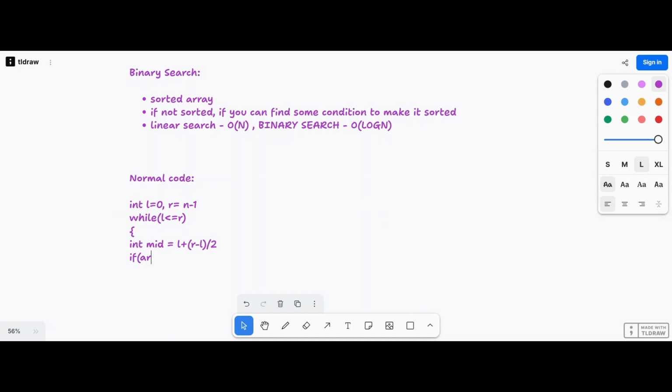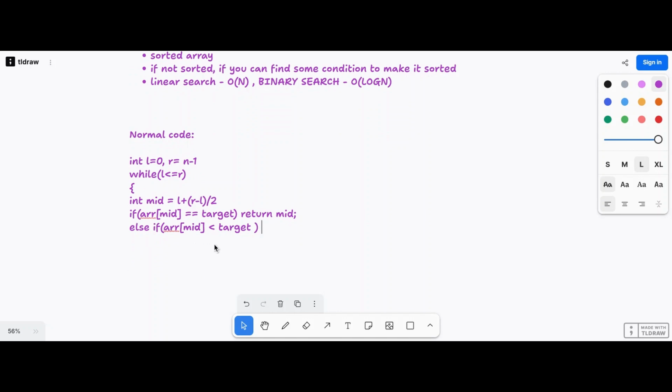If array of mid is equal to target, it means you have found what you want to find, so you return. Else if array of mid is lesser than target, your target is bigger, so of course you need to go on the right side because the array is sorted. So for the right side you change your L to mid plus 1. Otherwise you change your R to mid minus 1, and if nothing is returned until here, you return minus 1, saying that we didn't find any element equal to target.